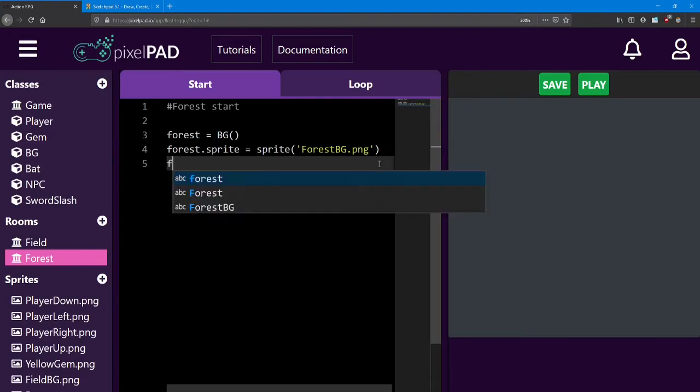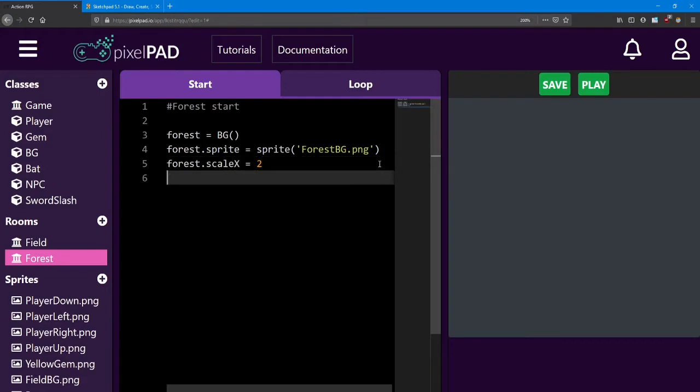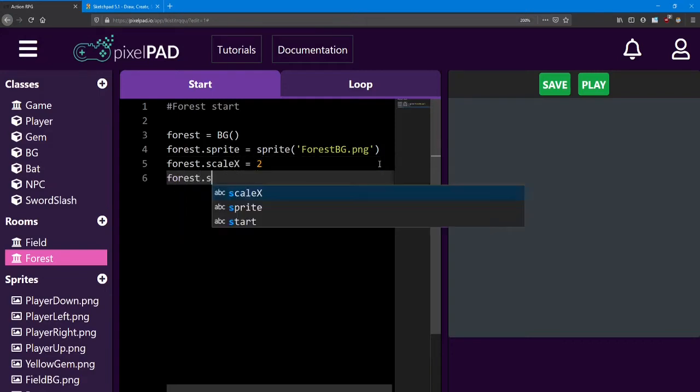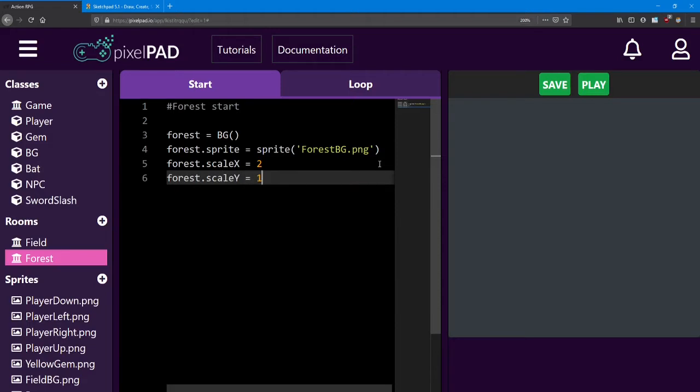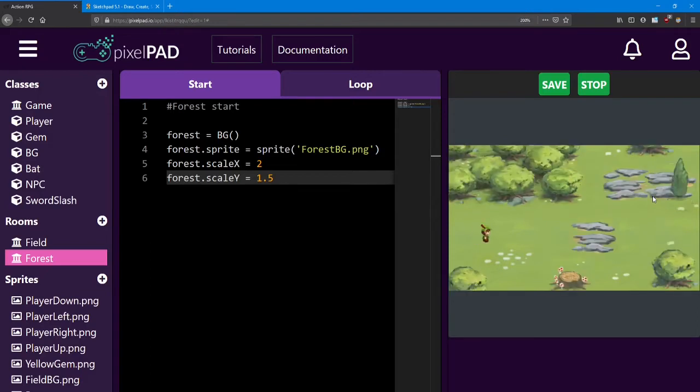Now we'll want to increase the size just like we did for the last background. The scale X is going to equal 2, and the scale Y is going to equal 1.5. And if I test that out, it'll show up when we move to the forest room. Perfect.